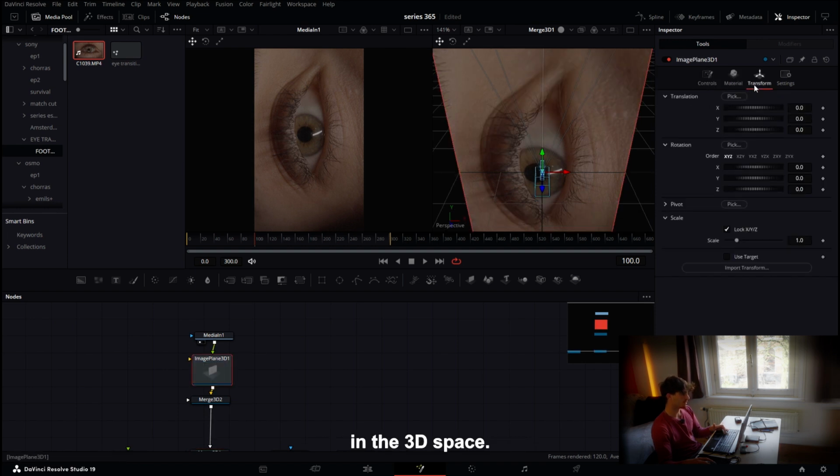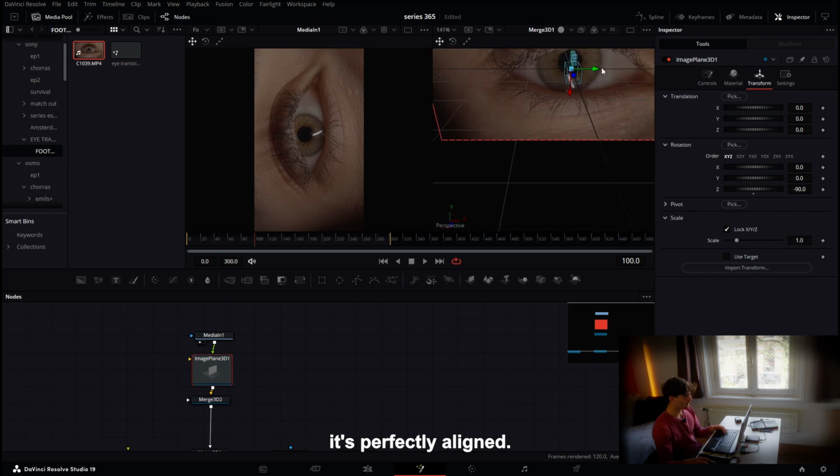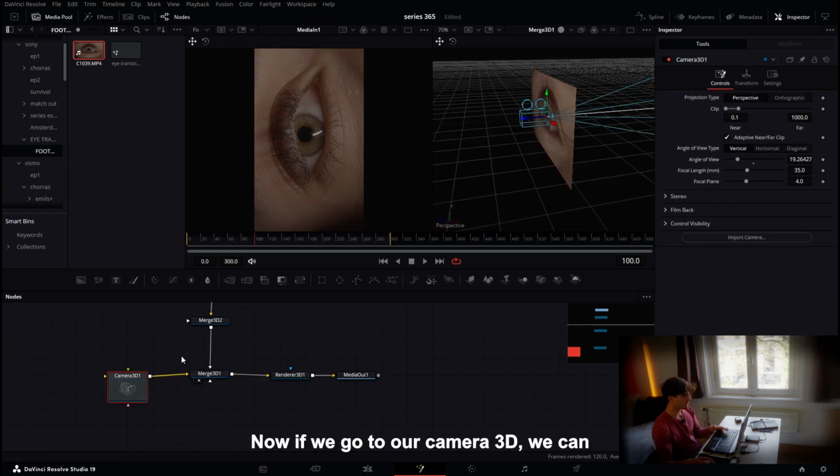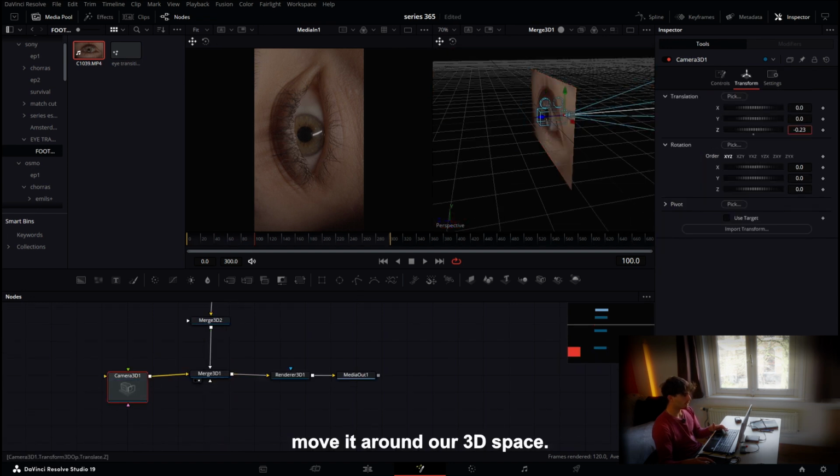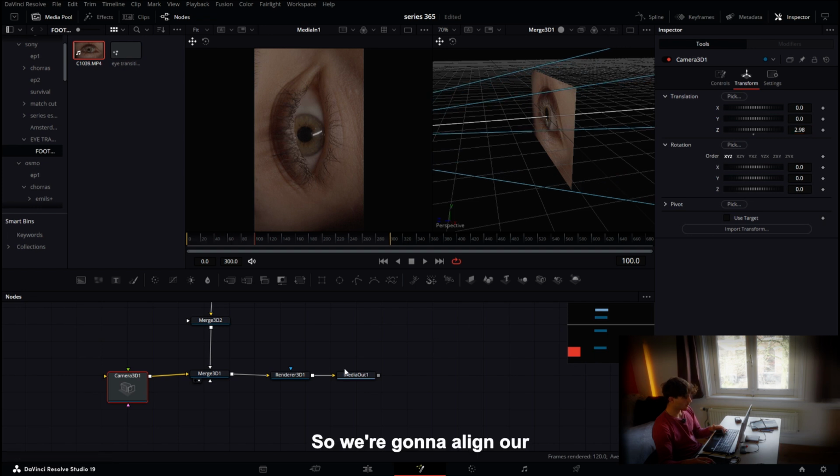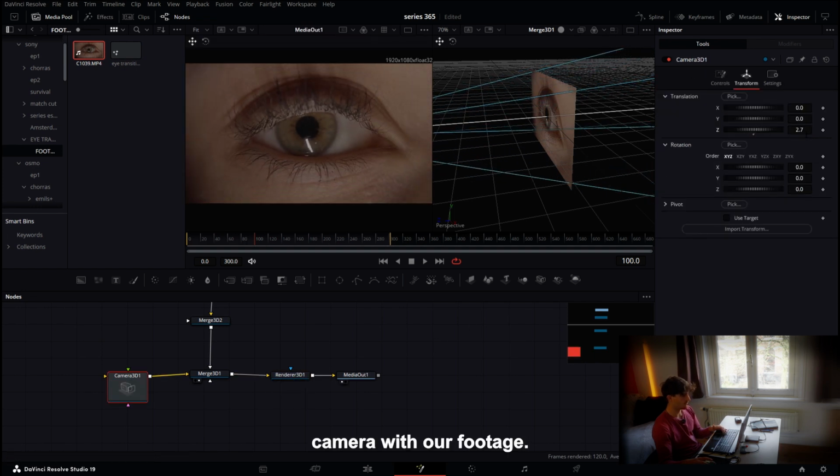in the 3D space. My footage is 90-degree rotated, so I'm gonna rotate it minus 90-degree in my case, and now it's perfectly aligned. Now if we go to our camera 3D, we can move it around our 3D space, so we're gonna align our camera with our footage.